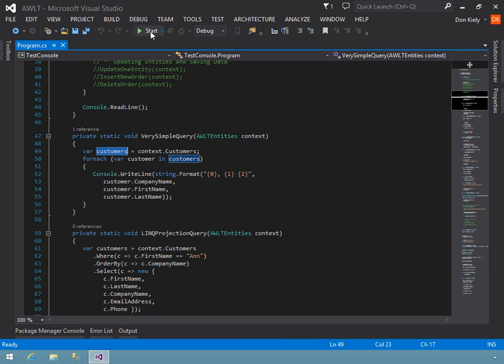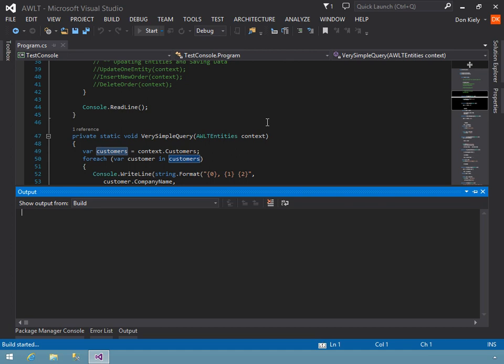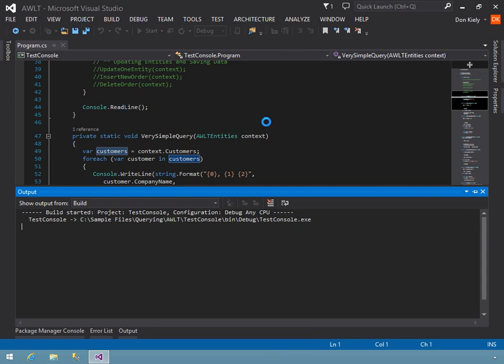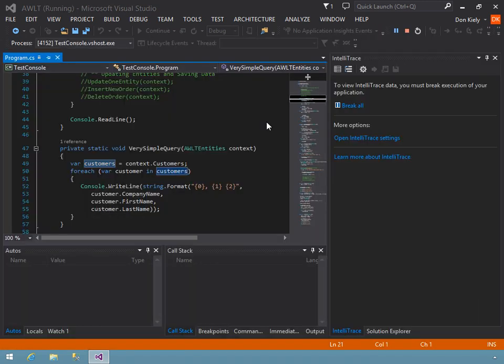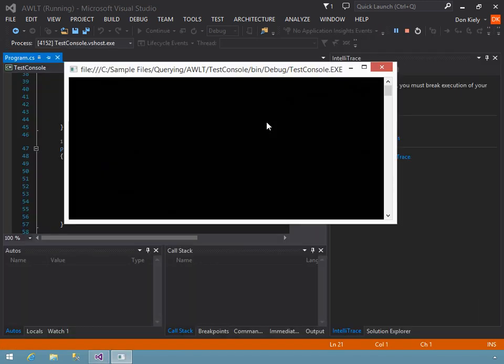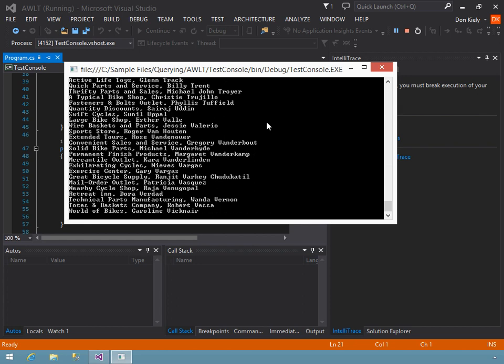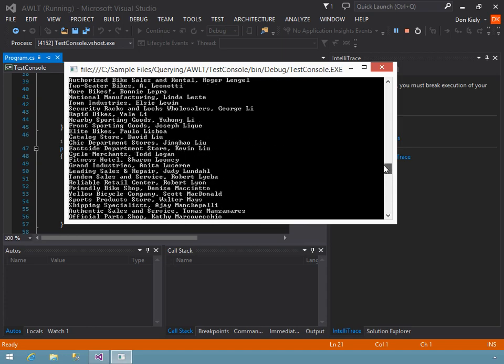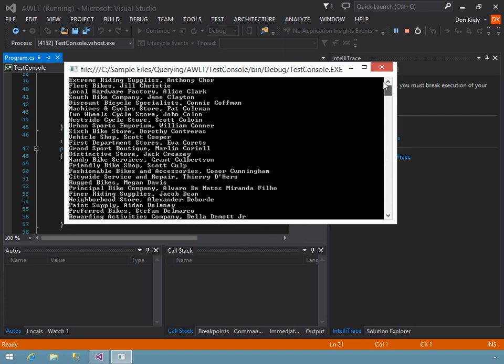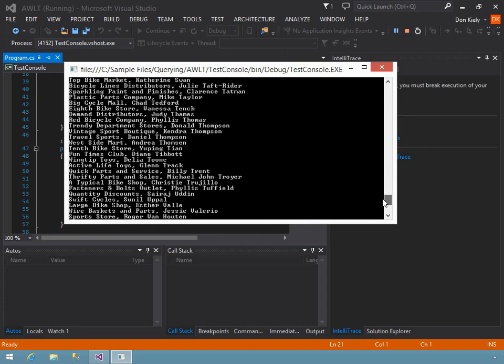All right, so I'll go ahead and execute that. It'll take a few seconds. It'll instantiate that AWLT entities object, execute the link expression against it, and then loop through and display all of this data. And there you can see the company name, first name, and last name for all of the customers within the AdventureWorks LT database. So that's easy enough.